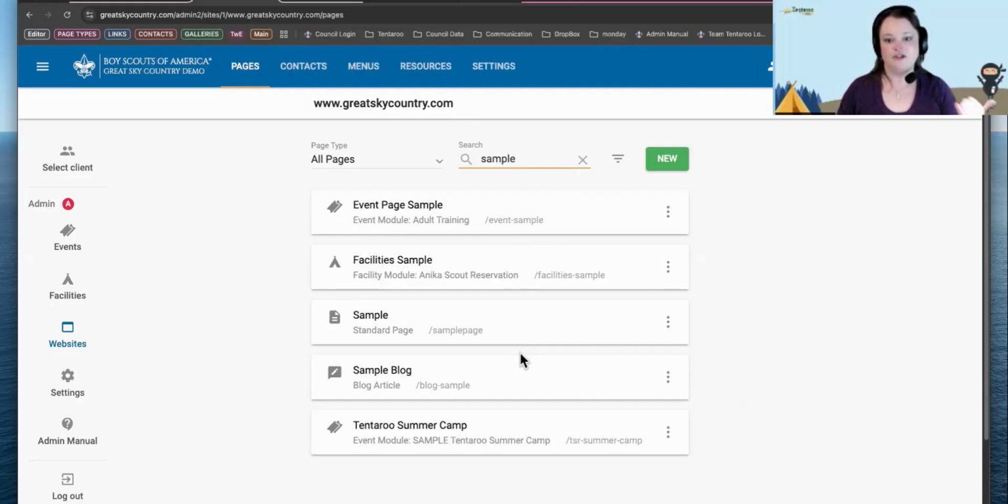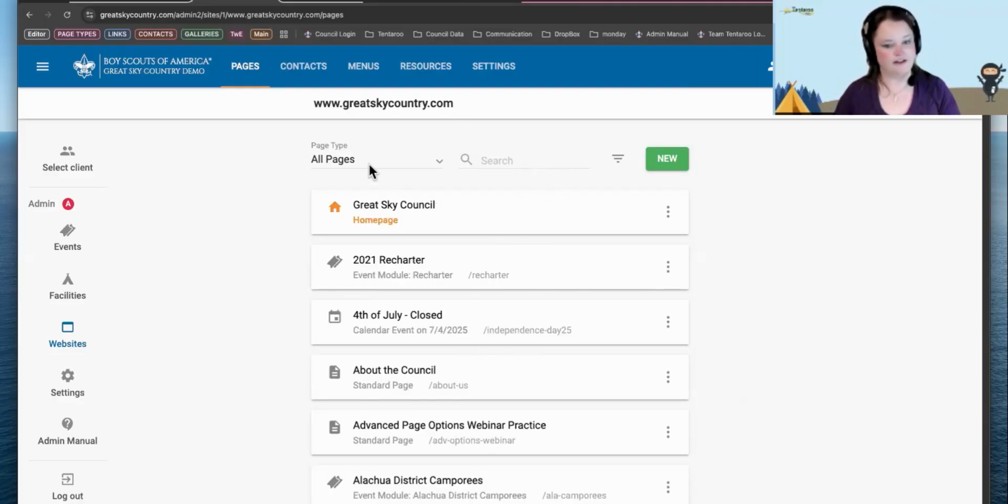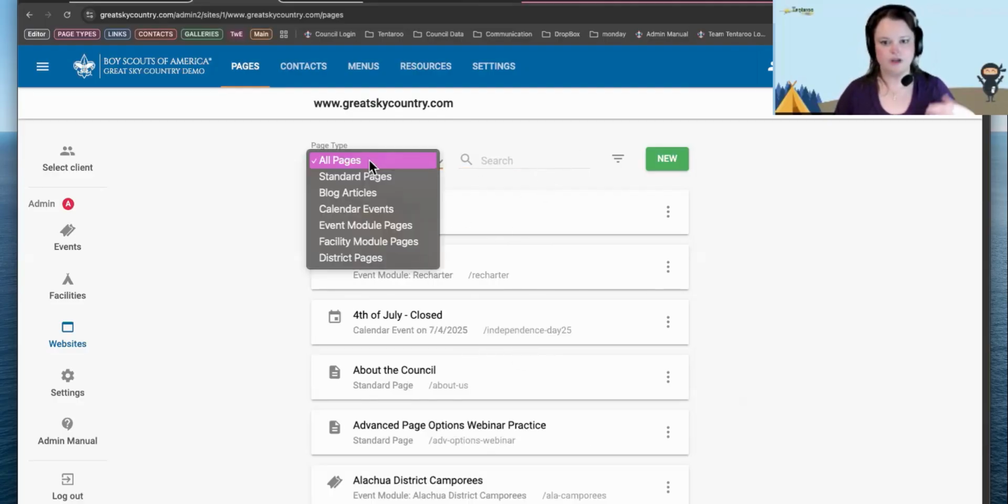This is another good reason to set a short URL for each page that you build. So it's included in that search. And then we have the page type filter, which will show active pages of your selected page type.